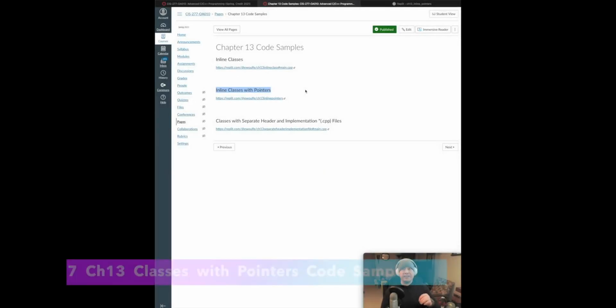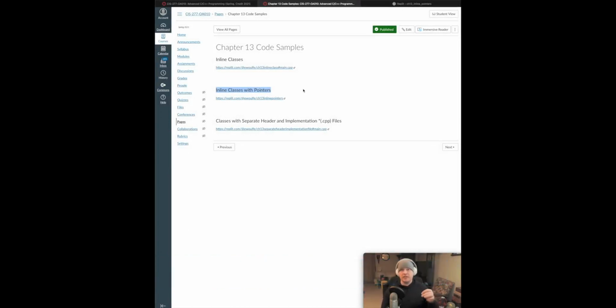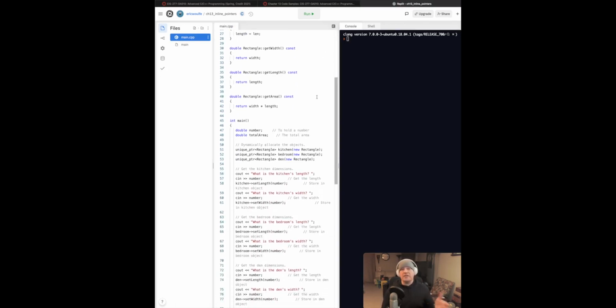So here in our next code sample, we have an inline class with pointers, and I've added little noodles here of complexity, just as a callback to our structure discussion from, well, weeks ago now, so that it'll help refresh your memory. The reason here on line number 3 that we have include memory is because instead of just using a pointer to our classes, I'm going to use a unique pointer to our classes.